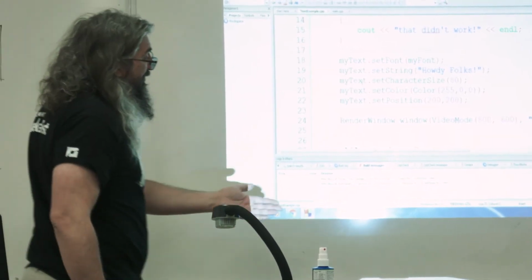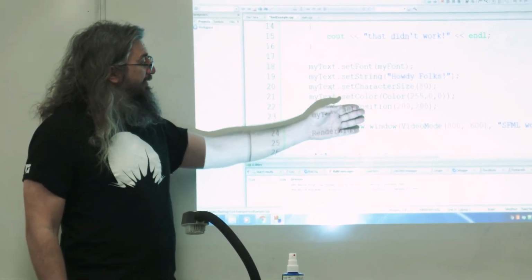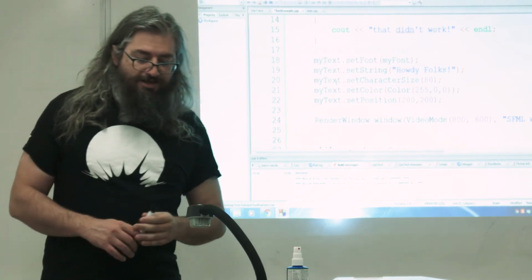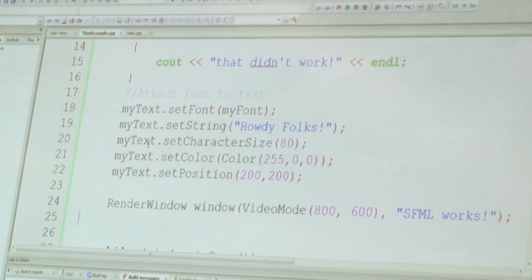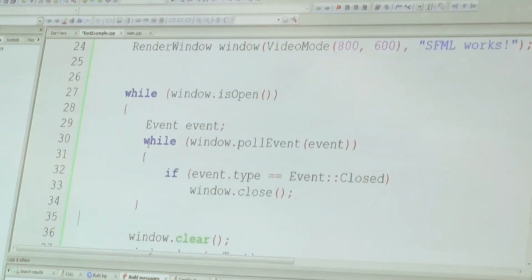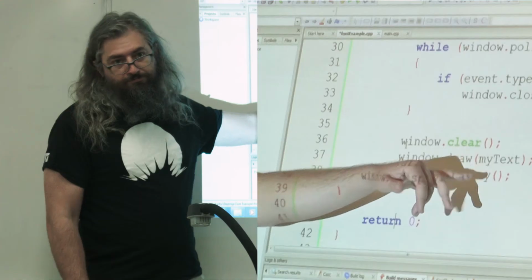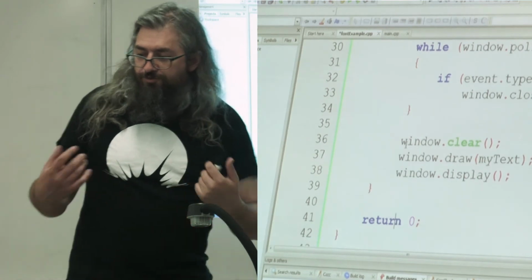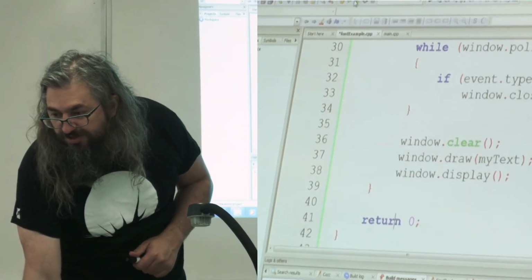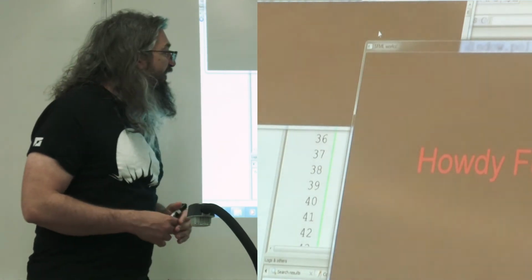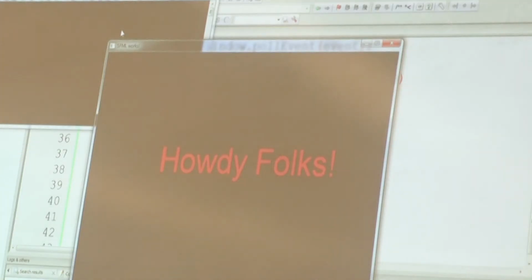You notice these are all basically the same things that we did with shapes. We set its color, we set its position, and then finally we're going to draw it just like we did all the other shapes. Hey, look, window.draw my text. Okay, so it's all put there. It's really familiar to the other SFML stuff we did, so it's consistent. That's one of the reasons I like SFML, it tries to get things very consistent, and I run it, and it pops up with a nice howdy folks.